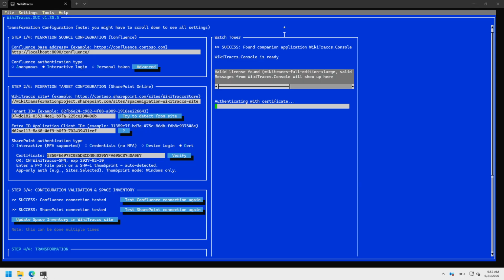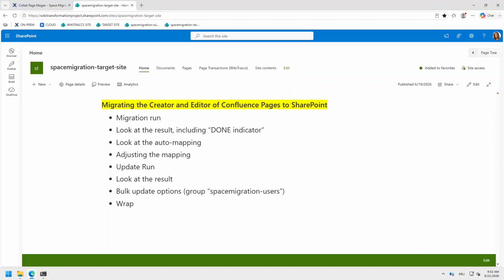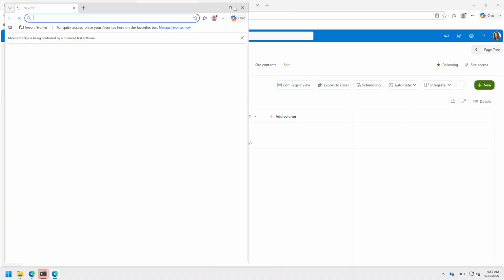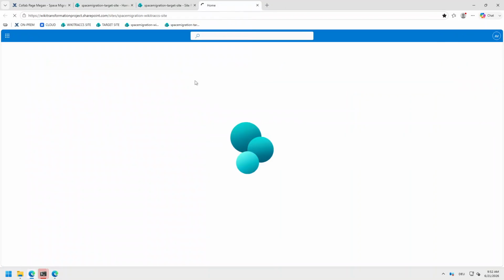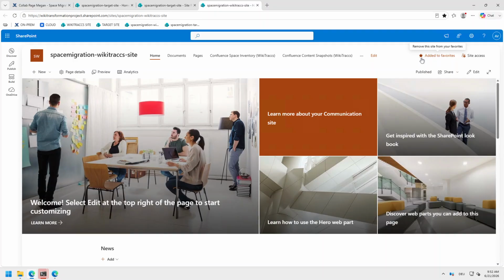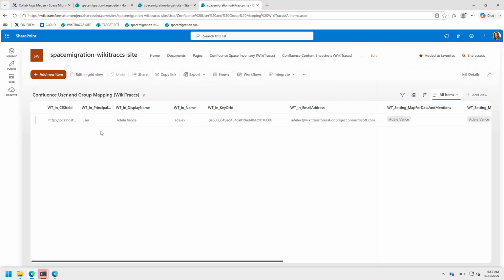And let's quickly look at our SharePoint sites. So we have 1 target site. It's this one. Currently, when looking at the pages, there's only the default homepage set. So I expect those to grow later. And then we have the WikiTraccs site. Let's look at that. This is managed by WikiTraccs, and there's 1 list. It's the Confluence user and group mapping list that is of interest for us.